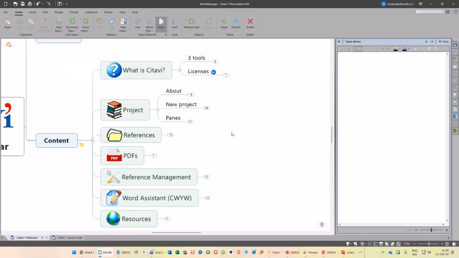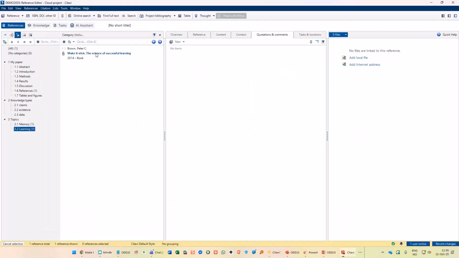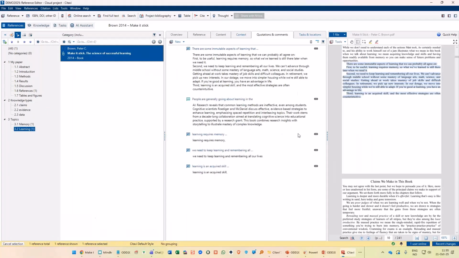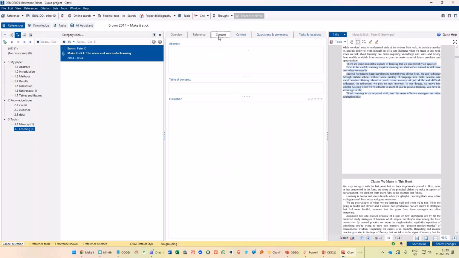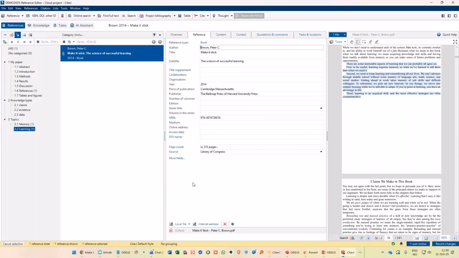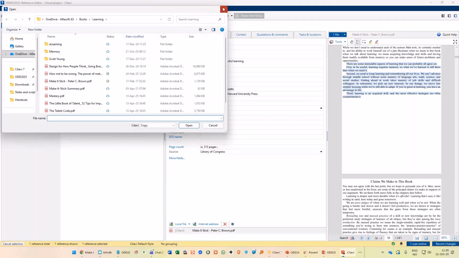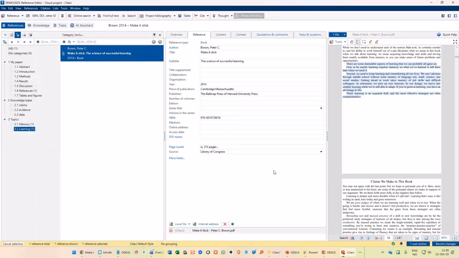And I struggle a little bit with this. There's a lot of features and buttons and options here in Citavi. If you have a reference and you have the PDF on your local computer and you want to add it to your reference, you go to the content, the reference pane here, and down below you have local file. If you click this button, you can pick it up from your computer and it will be added to this. So that's the manual way of doing it, if find full text can't find it automatically.